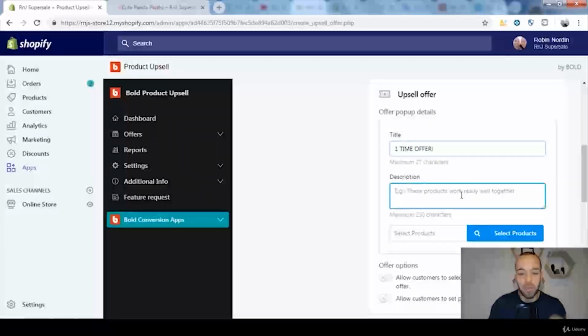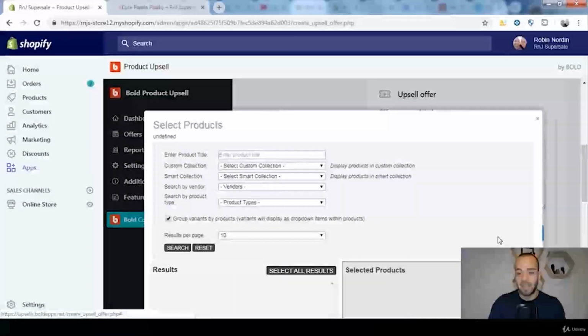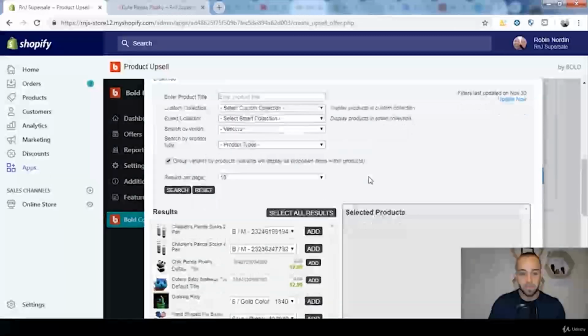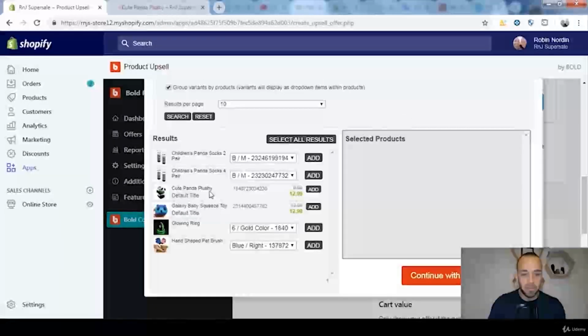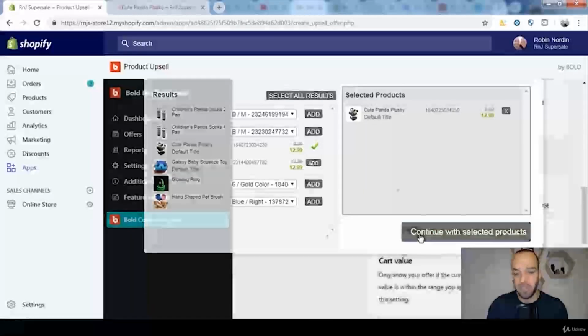So here you can put in the description, do you love pandas? Two is more fun, for example, and then select that additional product. Now we're gonna use this cute panda plushie, so we're gonna click on add, and you can see that it's added here, and then continue with selected products.